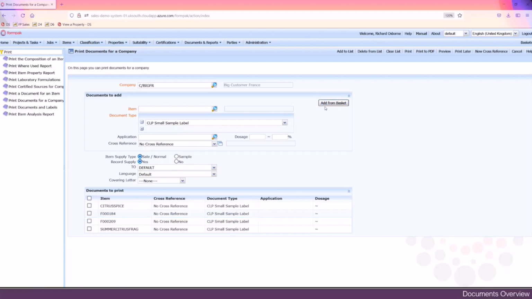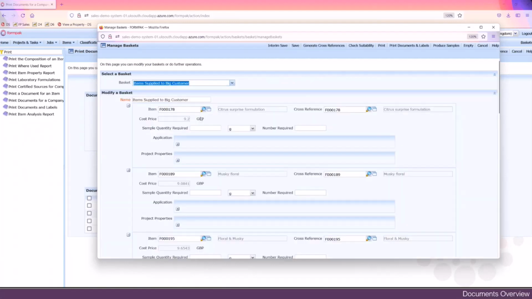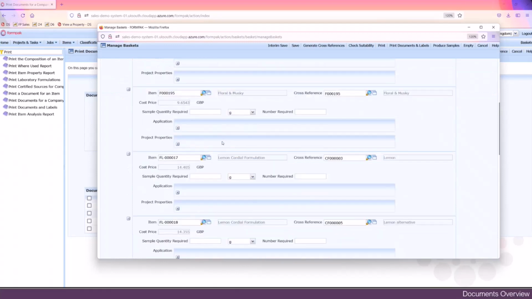So just a little bit more on baskets. With that, you can add, I think it comes set up with 50 baskets per user. They're individual to users as well, so you can fill them up with whatever items you want. You can rename baskets. So actually if I open this up so you can see. The basket we were using was the citrus item ones. It could be that this basket here contains items that have already been supplied to a big customer. So you could do that there.